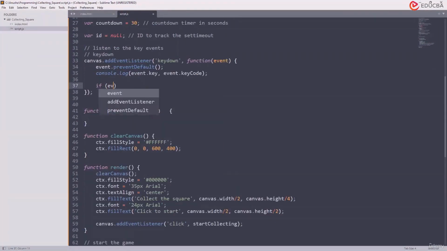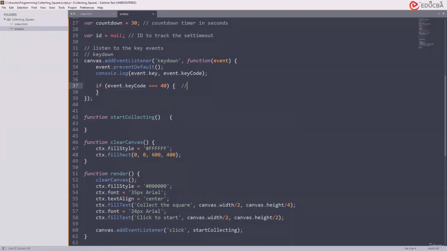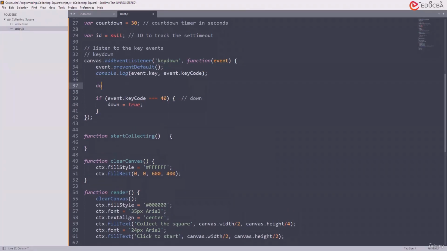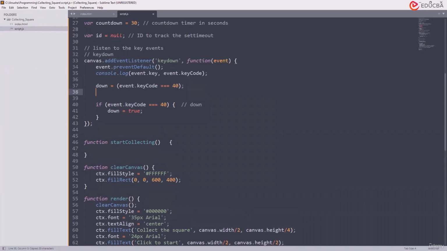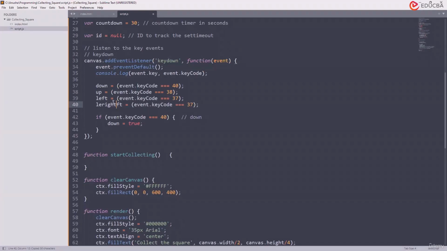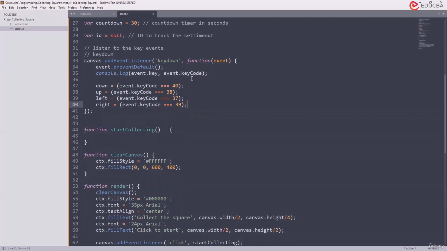So if event.keyCode equals 40, which means this is down, then down is true. We can do it much simpler like this instead of writing so many if statements. Event.keyCode of 38 is going to be up, left is going to be 37, and right is going to be 39. It makes the number of lines also small.